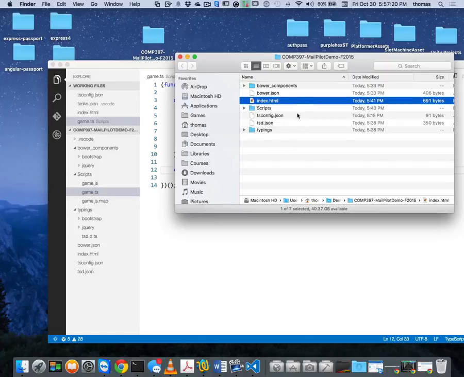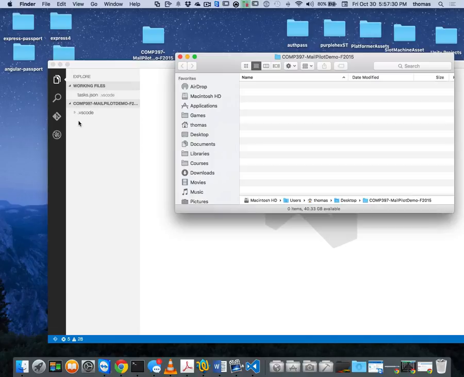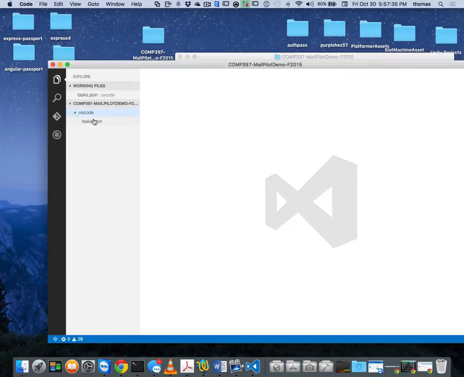But what I want to do is all this stuff that's in here, my Bower components and my scripts and all this stuff, I just want to get rid of it all, right? So I'm just going to wipe this all out and move to trash. Now it doesn't get rid of everything, and I'll talk about what it doesn't get rid of. It doesn't get rid of my task runner.